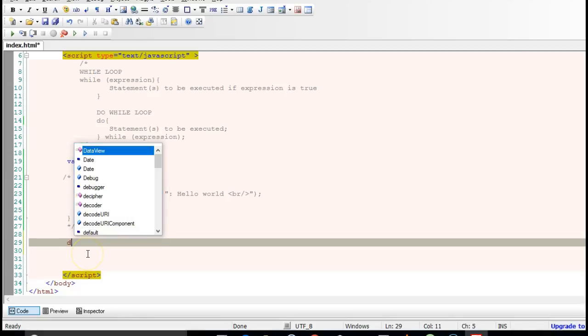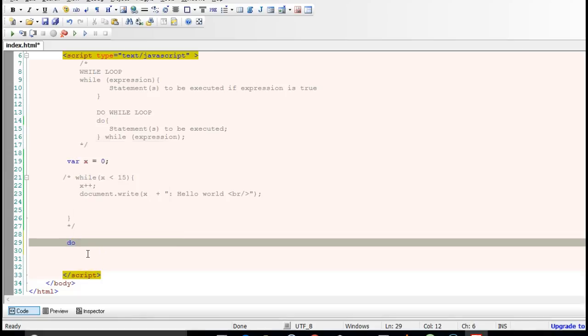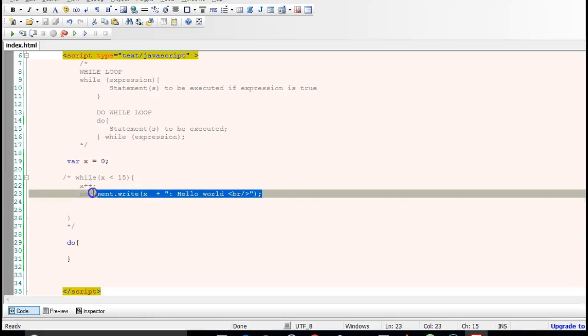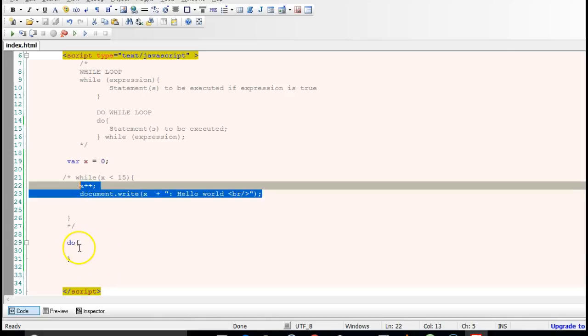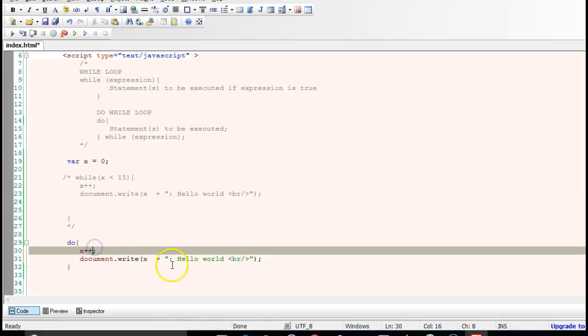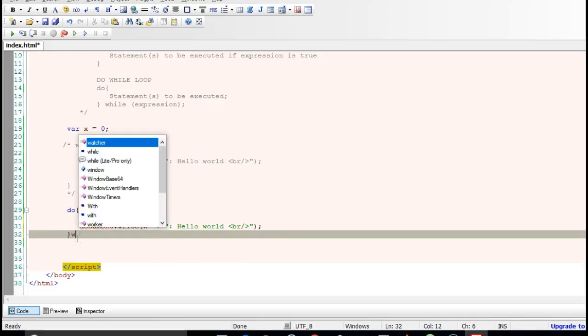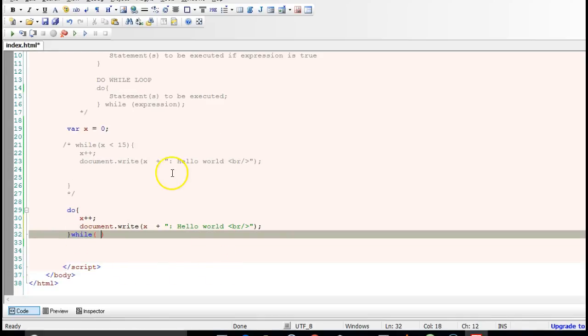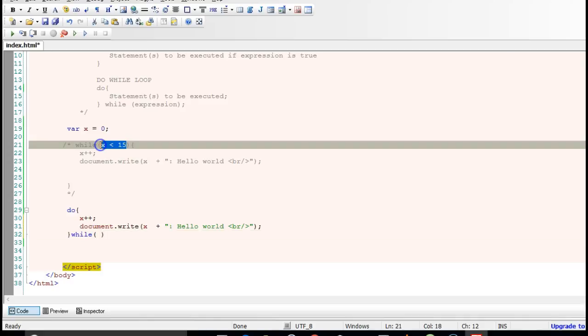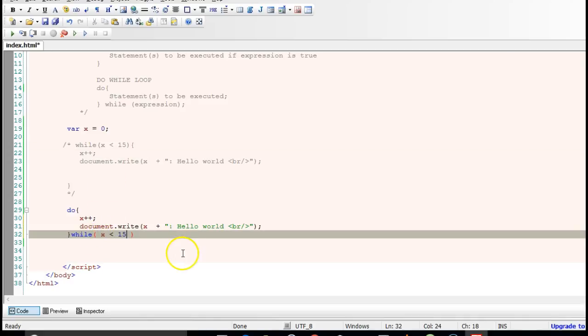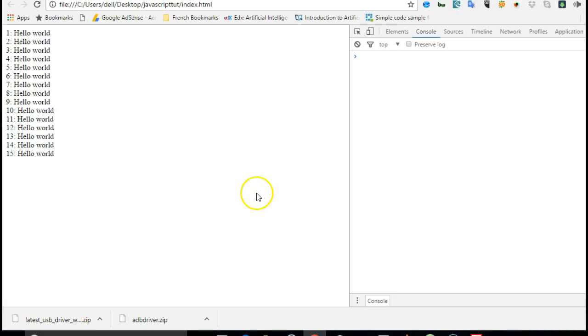So let's do the same thing with do while loop. We can say do this, which means basically do these two guys, increment x and print this guy out, while x is less than 15. So it's going to print all this guy while x is less than 15, but once x equals 15 or above, it will stop. So we can come here and refresh. As you can see, it's the same thing. Reload, it prints the same thing.